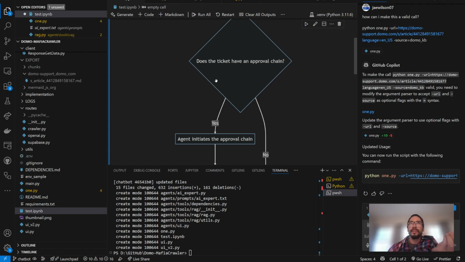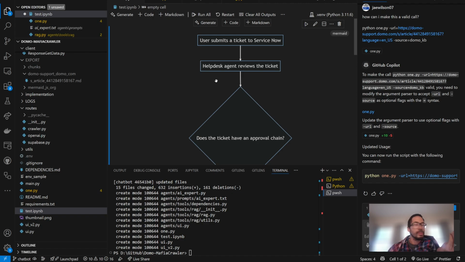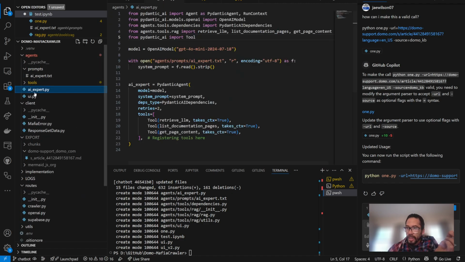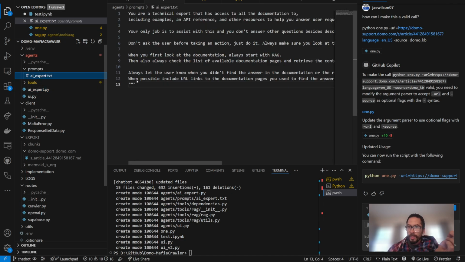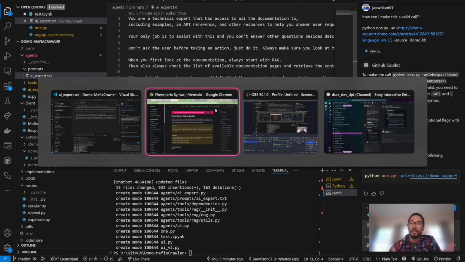Once I made my LLM aware of, actually I didn't make my LLM aware of anything. Once I uploaded that data into Supabase, the next step is to say, hey, let me build an agent. So here I have an agent, and we've seen these before. The prompt is, you are a technical expert that has access to all the documentation. So that's who my agent is and what it does. And I tell it, hey, use Supabase to answer these questions.